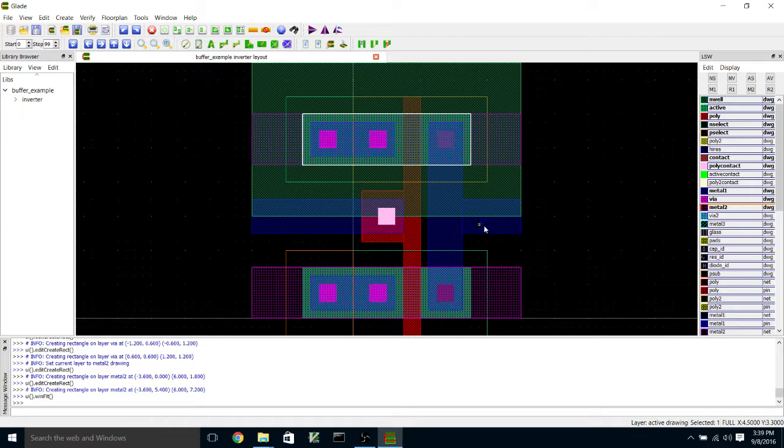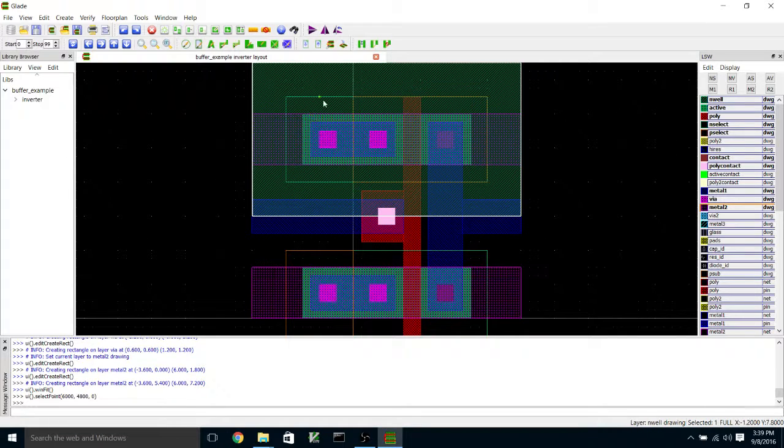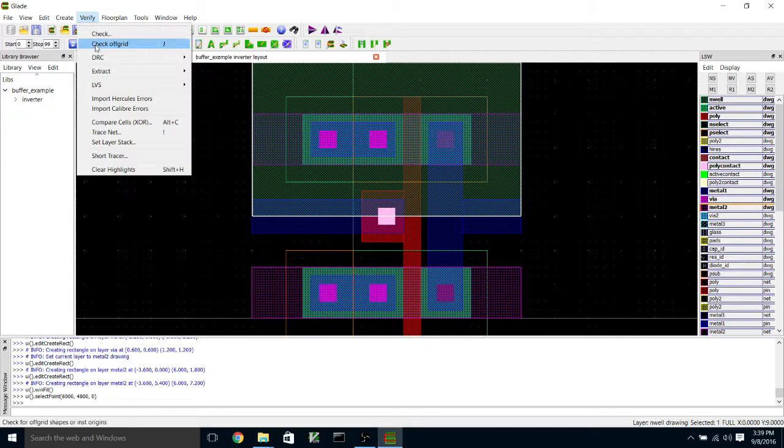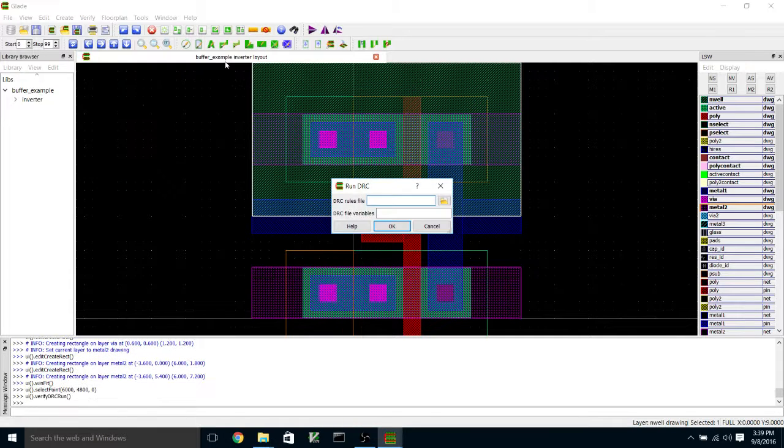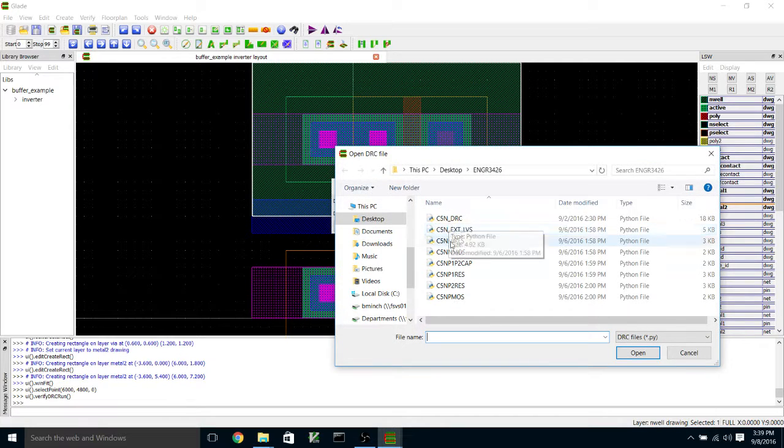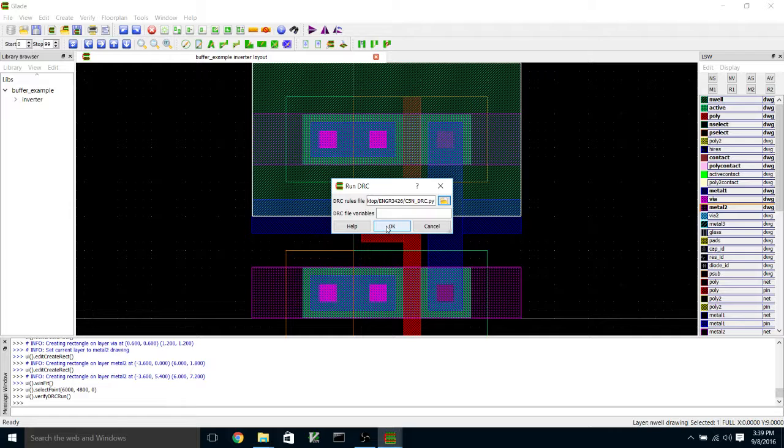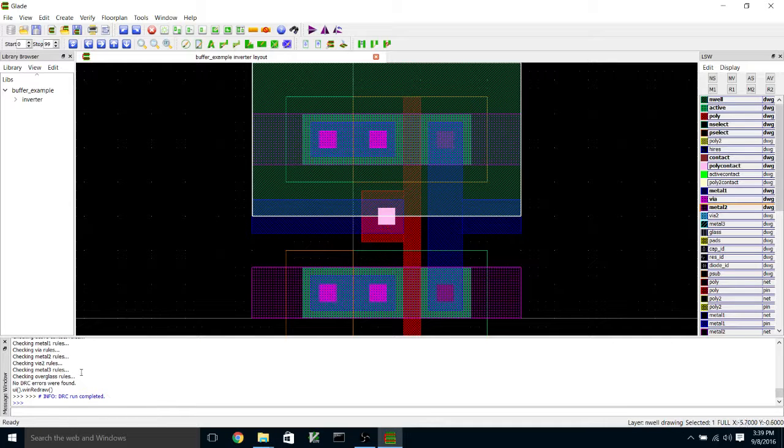And at this point it might be a good idea to do a design rule check. And we can do that either by just clicking on this little tool up here in the toolbar, Run DRC, or we can go to the Verify menu and pull down to DRC, Run DRC. Or you can hit the D key, which is a shortcut for Run DRC. The DRC rules are basically contained in a Python script, C5N_DRC.